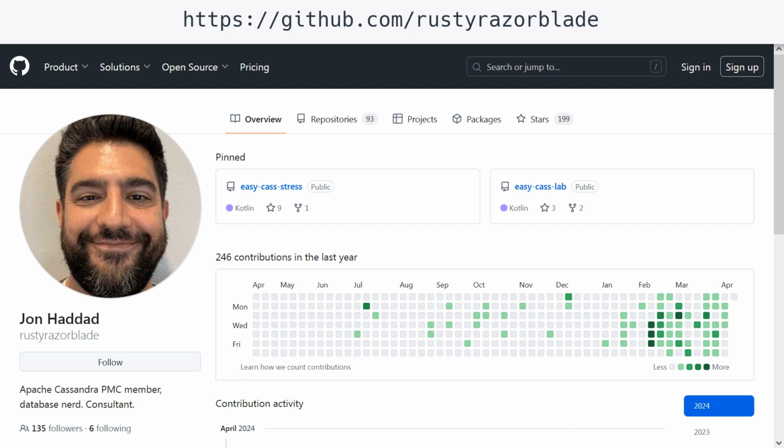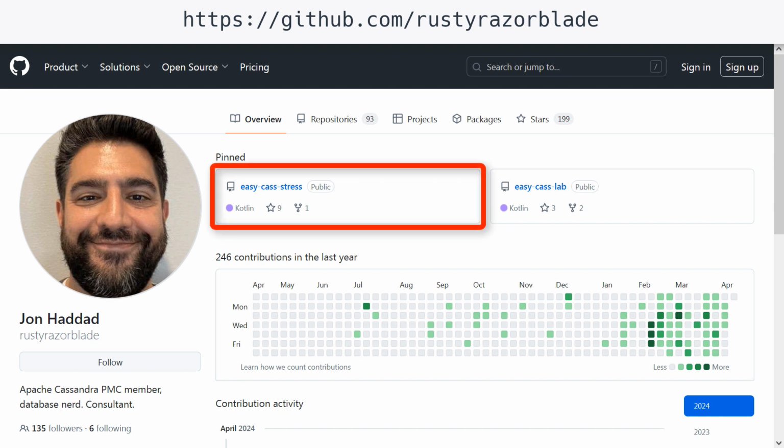I have a very good friend. His name is John Haddad. He's also known as Rusty Razorblade. He created a tool called Easy Cass Stress. This is a wonderful tool we can use to generate stress test workloads on our Cassandra clusters. So today let's take a look at this tool called Easy Cass Stress.